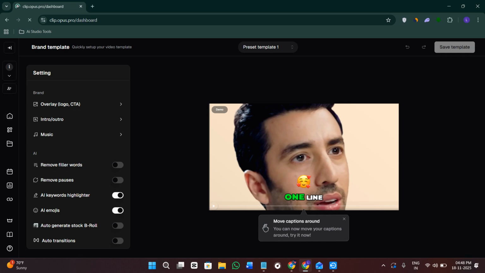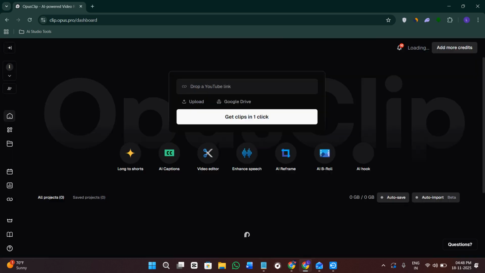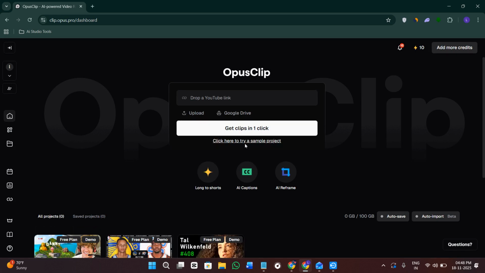So basically, Opus Clip is used to cut out the best part from your long video. So you need to just simply paste your video link over here, then click on the option of get clip in one click, and you are going to get it here.